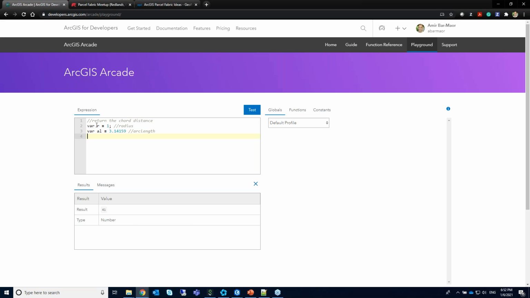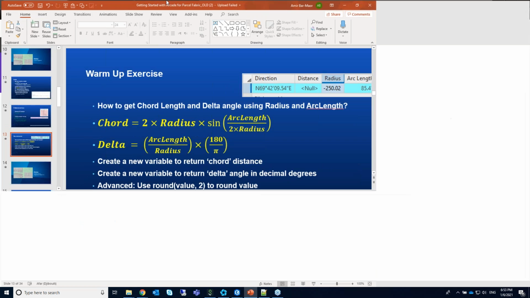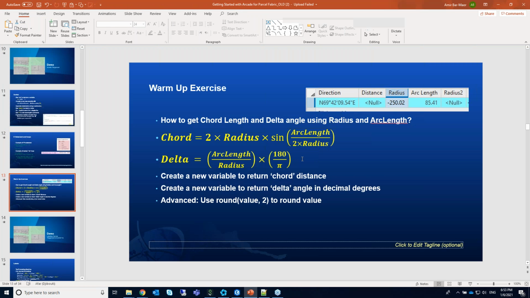Okay, so now the first exercise for you to do is to return a chord distance. So I'm going to wait for a while for you to figure it out on yourself. And I'm going to give you back the formula here. So I'm going to drag the formula so you can see it here. And if you wonder how to write sinus, it's just sine, exactly as it's written here, just S-I-N. And to multiply, it's a star, of course.